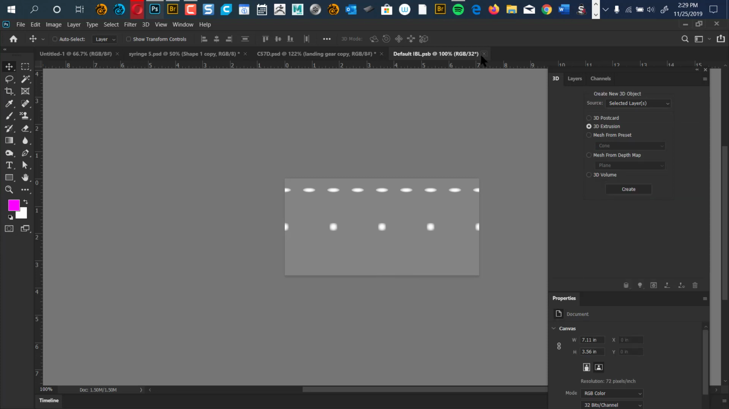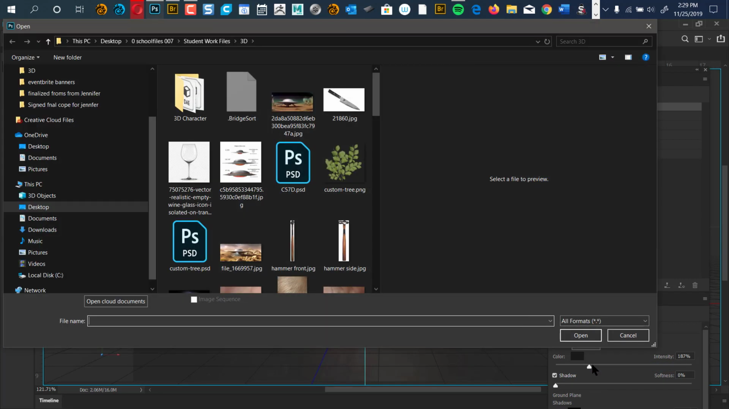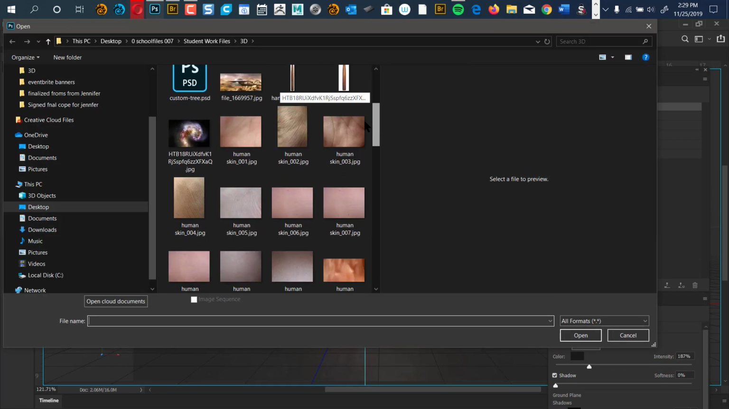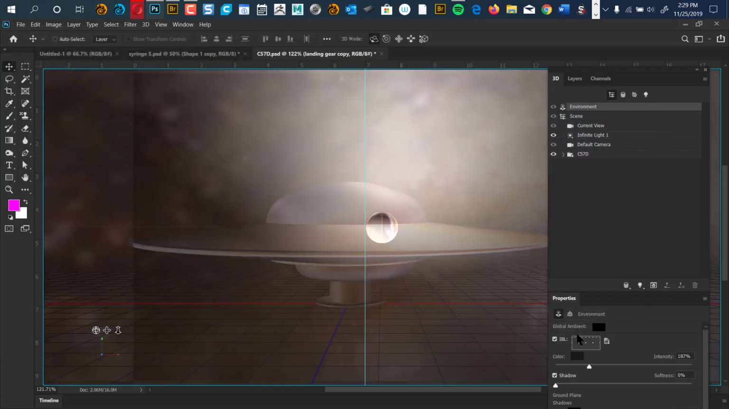That's not the image I want. The image I want is the nebula in the background. So I'm going to hit the folder again, replace the texture, go get the new texture here, and click Open. Boom.